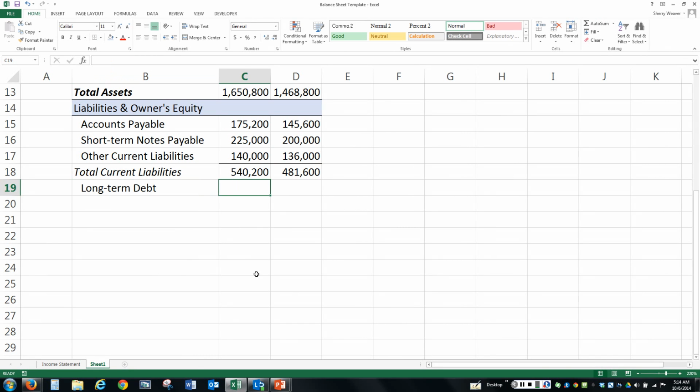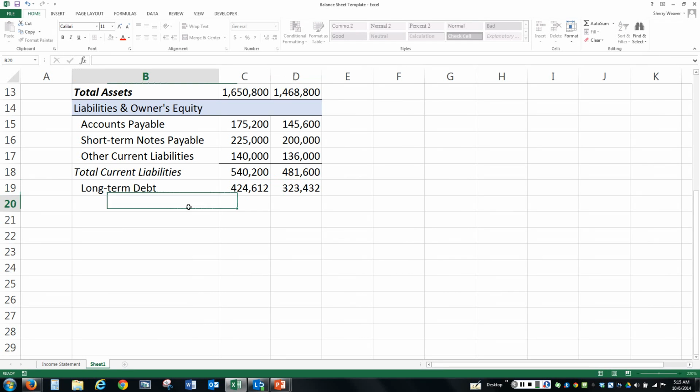And the long-term debt is $424,612. And for 2010, the long-term debt was $323,432. I will create a total for the total liabilities now.